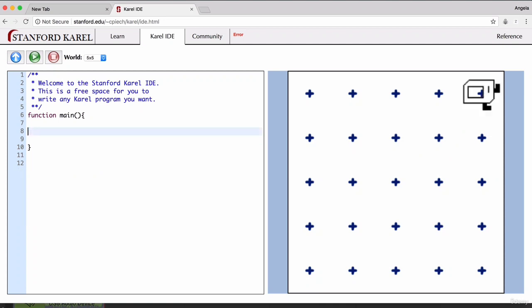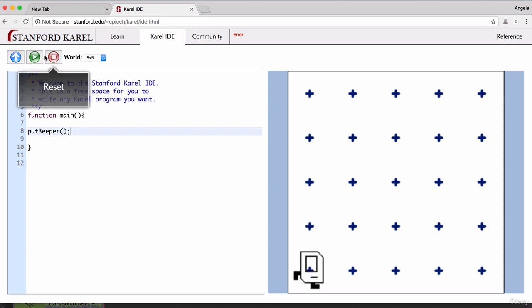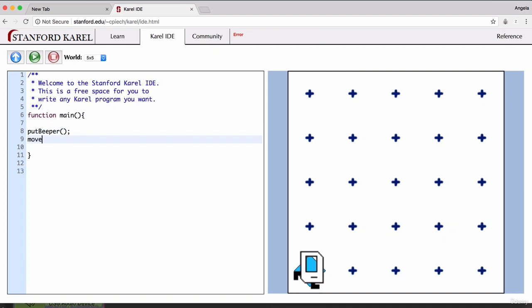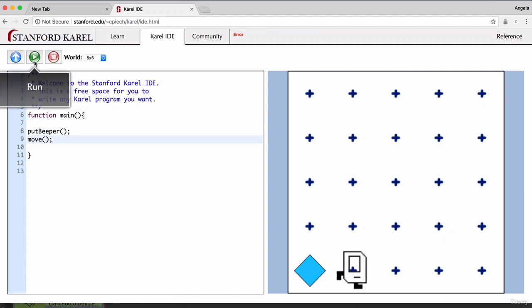So the next thing I want you to use is the command put beeper. Carol is able to put down this thing called a beeper, which is kind of just like a square. And I want you to write some code that commands her to put down the beeper in a specific pattern. So the first, slightly easier challenge is, can you get her to put a diagonal line of beepers all the way from the bottom left corner to the top right corner?